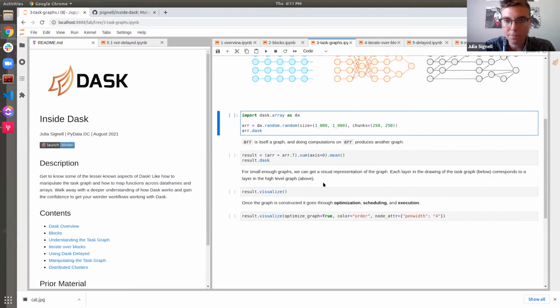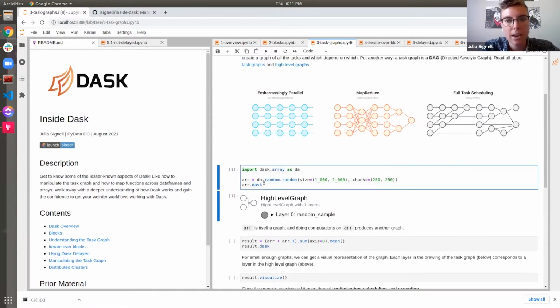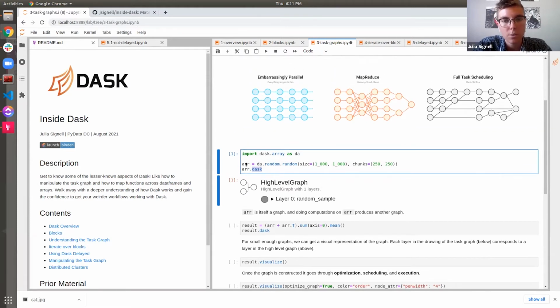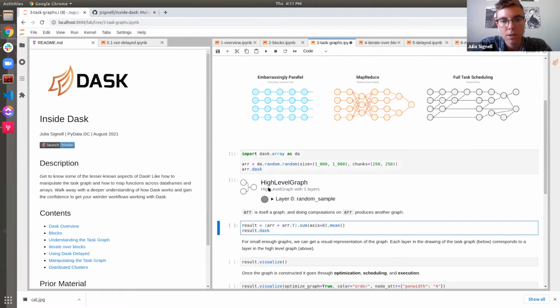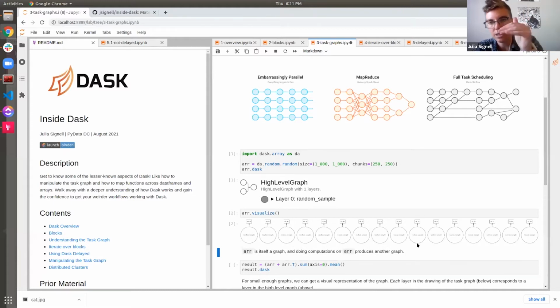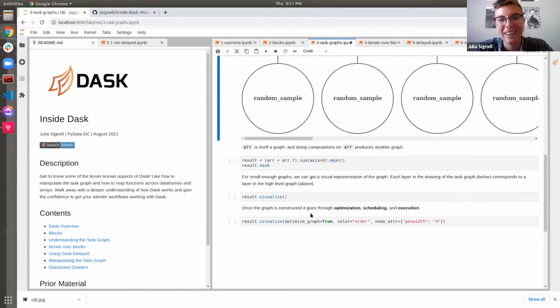So here is our same little example, but this time we're looking at .dask, which is the task graph. So in this case, it's a high-level graph. So we see that we just have one layer. The only layer we have is random sample. Another way of looking at that is using visualize. And you have all these different little chunks that are doing random sample. I know you can't read that, but now you can.